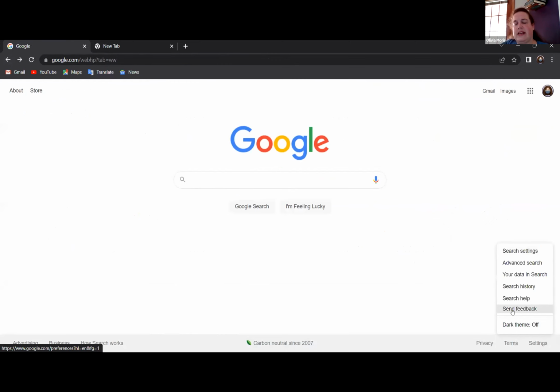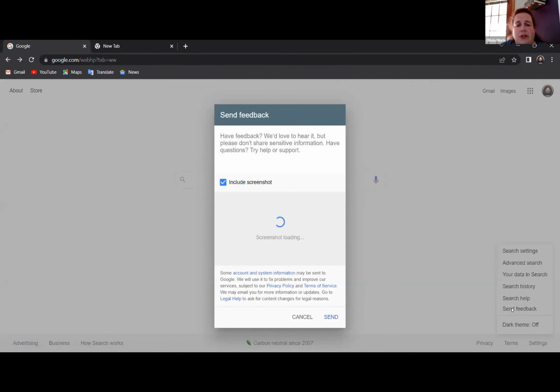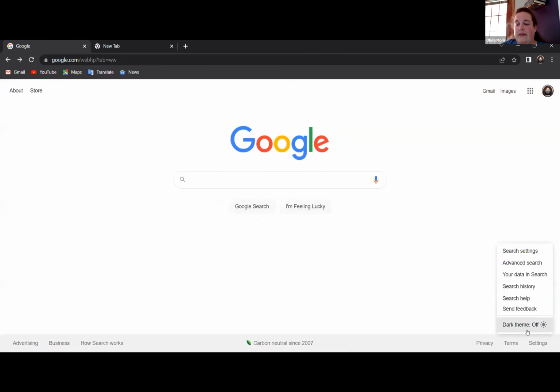And then send feedback. So if you have issues with Google, and I will say of all the things that I use, I find the fewest issues with Google. They must pay a lot of people to keep track of what problems they have, because I don't run into a ton of stuff. But if you ever get something where there's an error or something just doesn't load properly, you can send feedback to them and let them know so that they can fix it. And then here you can switch that dark theme on or off, depending on whether or not you like that. So that covers, I think, everything on the edges.